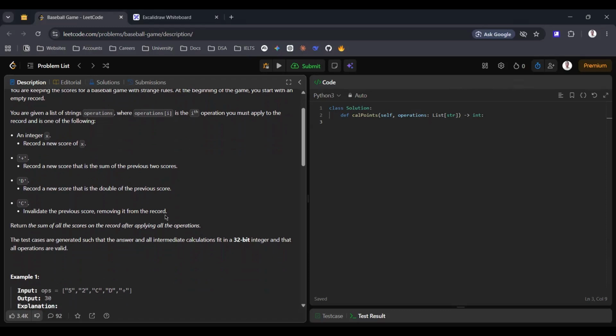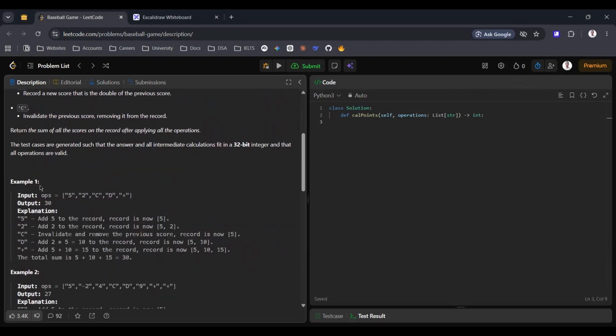An integer x: record a new score of x, which is like an input. Plus: record a new score that is the sum of the previous two scores. D: record a new score that is the double of the previous score. C: invalidate the previous score, removing it from the record. Let's read more. Return the sum of all the scores on the record after applying all the operations.